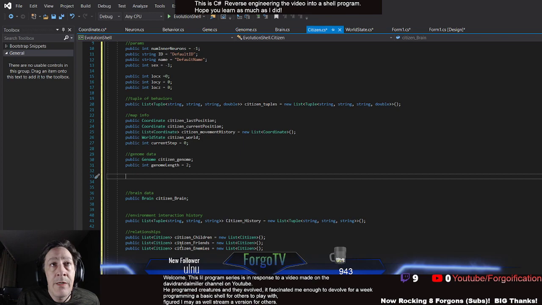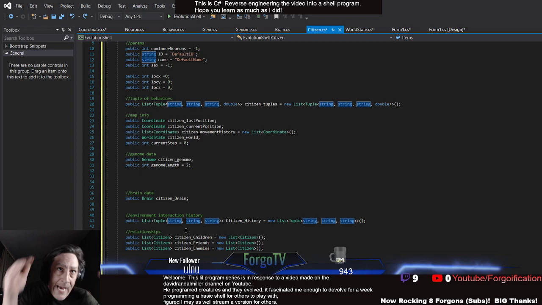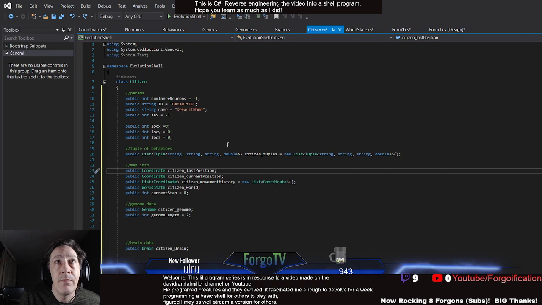Let's see, what else do we want? Got genome length. Got maybe a list of items, like if you wanted to carry stuff around, you just do a list of string items, or a list of weapons. Let's say you do a weapon class, then you could put in a list of weapons, and then you could have a whole class of different weapons, that kind of thing. So that's how you could add a whole lot of depth just by doing different lists of various things that this guy can have, or this creature.